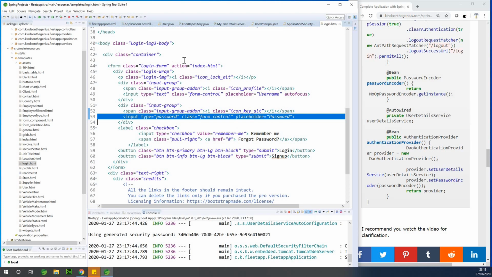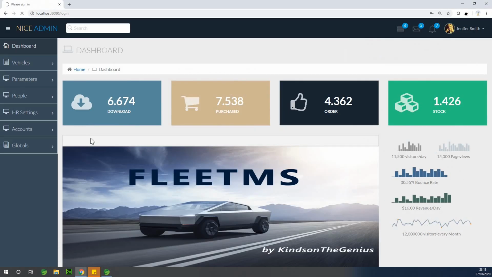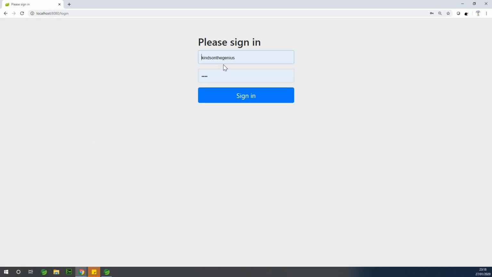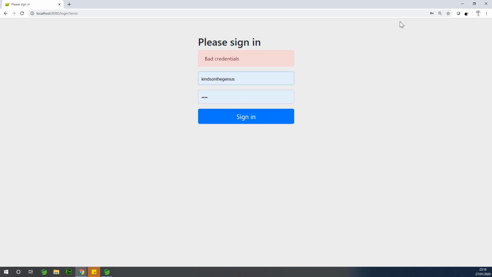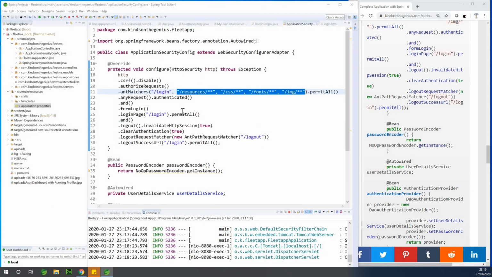And we're also going to set the form action. So if I go to refresh this page at this point, you can see it tells us please sign in, and it really does not work. So let's go back. Okay, so we missed out something.